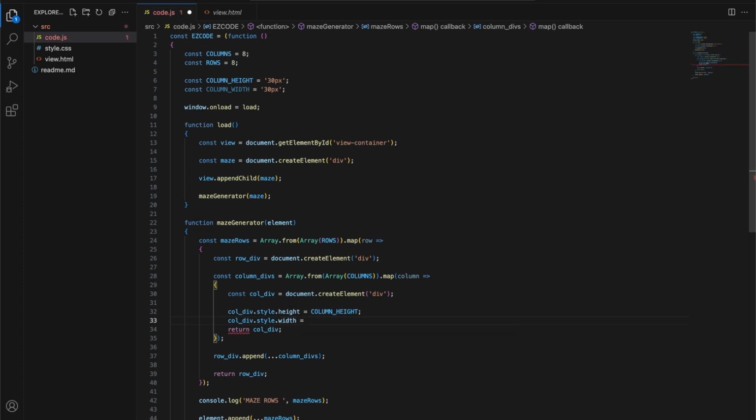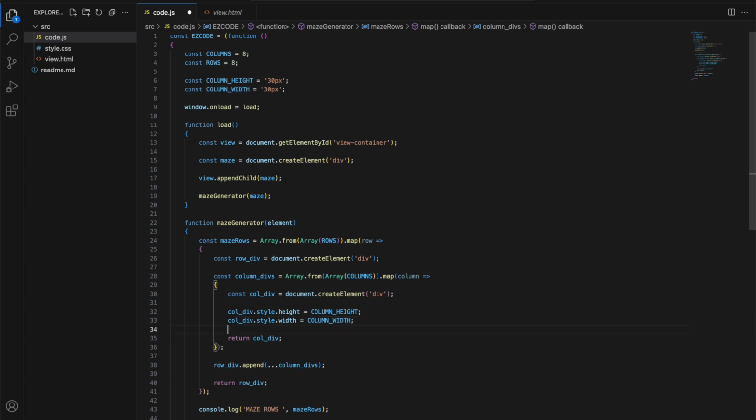There it is, and we're going to say column width, semicolon, and then we're just going to break out there. See how we're separating the thoughts that we're going through in here. If it was all together, it gets kind of jumbled. So we've separated. We create the div, we add some style to the div, and then we return the div.